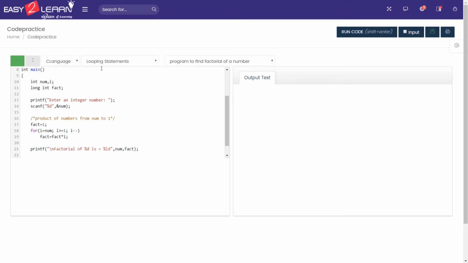Now we'll look into a program on looping statements using for loop. This is a program to find factorial of a given number using for loop. We ask the value of the number from the user. We take up a for loop. We set up the initial value of I with the number given by the user.